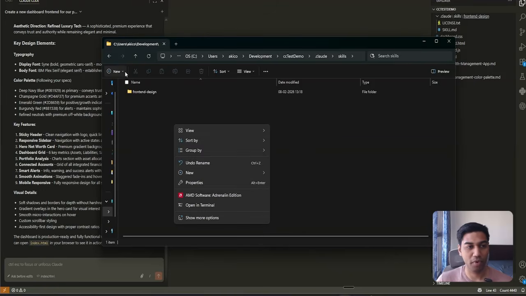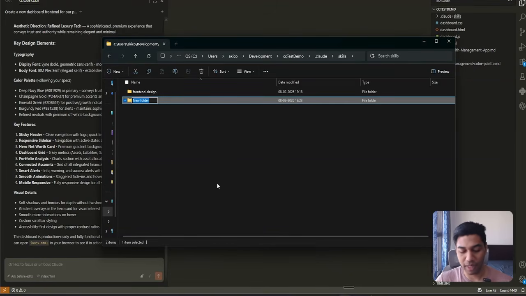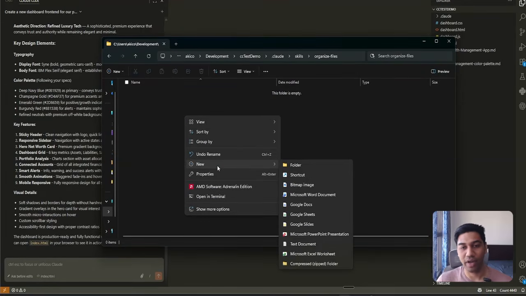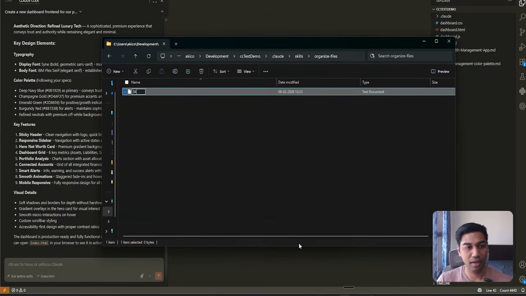So what I'm going to do is create a new folder, and I'm going to name it Organize Files. This is going to be my skill name. This is the skill name that I want Claude to have access to. So I'm going to create Organize Files, and in here I'm going to create a new file. The name of this file will very simply be skill.md, and you need to make sure that it is actually MD, which is markdown. So you create that, and you now have a file called skill.md.